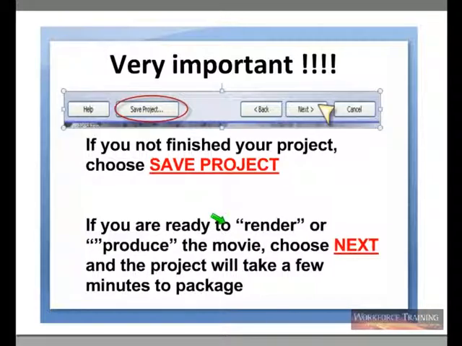Now, if students have not finished their project, it's important that they save the project. If they save the project, it's going to save as a WP3 file. Okay? And so let's say we worked on it for half a class, never got it quite done. We save the project, we open up Photostory again, and we can continue editing the project.